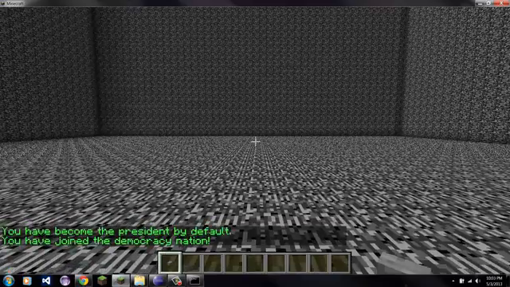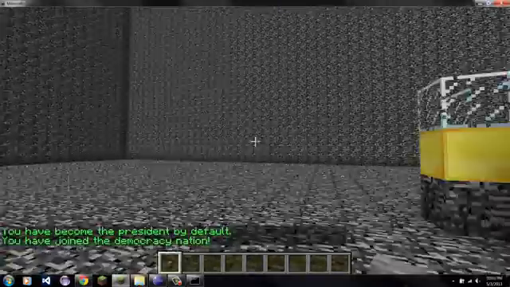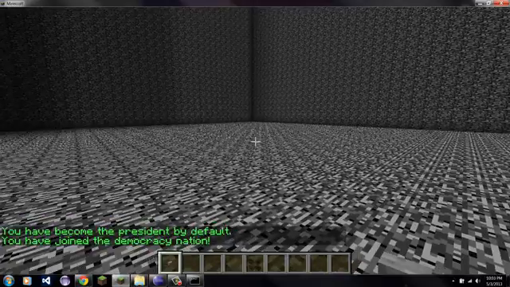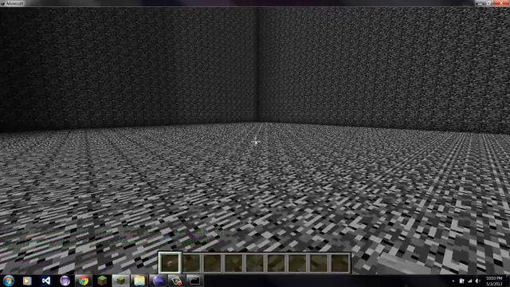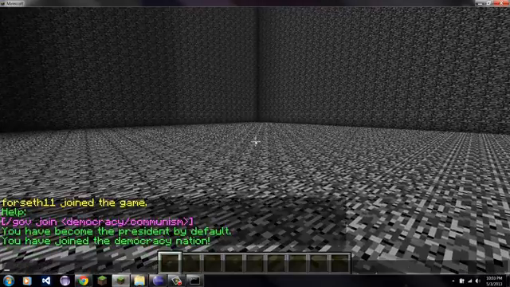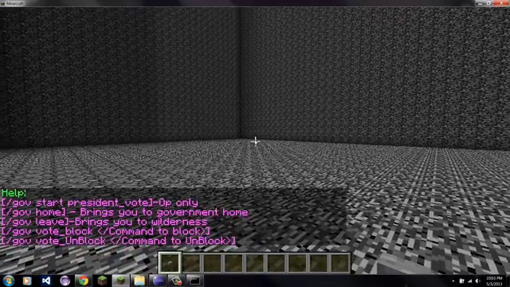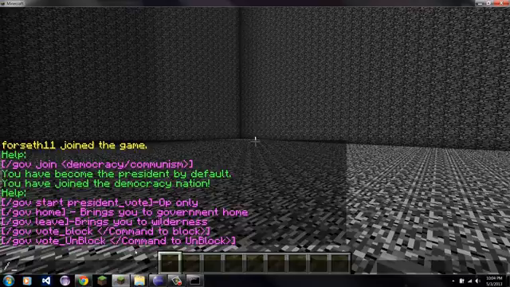Press enter there, and since I'm the first person to join the democracy, I became the president by default. And since this world is called world, then it teleported me to the same world. Well, it wouldn't teleport me since I haven't enabled it, but if I had, it would have teleported me. So I became the president, and it says I've joined the nation. So now if I type gov question mark, it'll come up with this different help box here.